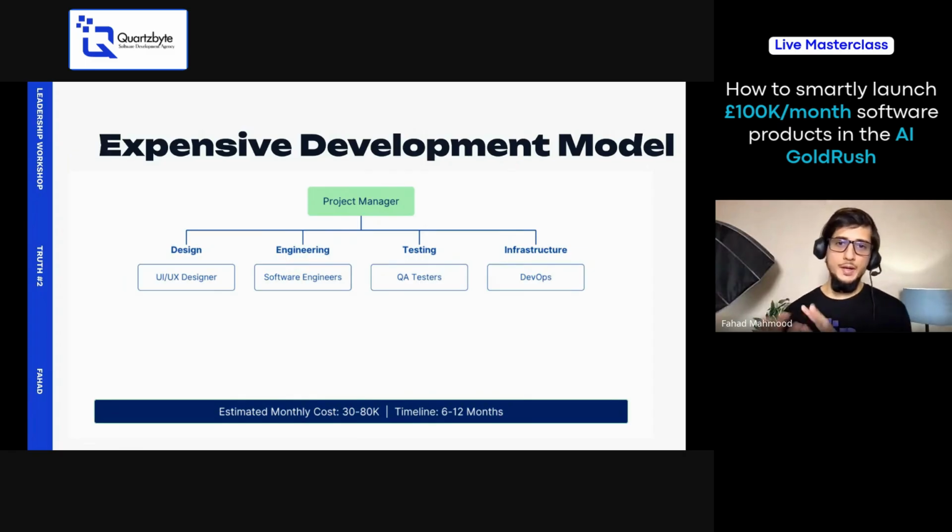So this was a very quick overview of the expensive development model. It means you have a very big, bloated team, and your monthly development costs look like around 30 to 80,000 pounds, depending upon the team size, your goals, and complexity. And creating a great product, which has all the features to stand out from your competitors and beat them, or to match them exactly at the same level, could take 6 to 12 months. So again, it's a very big amount of time.